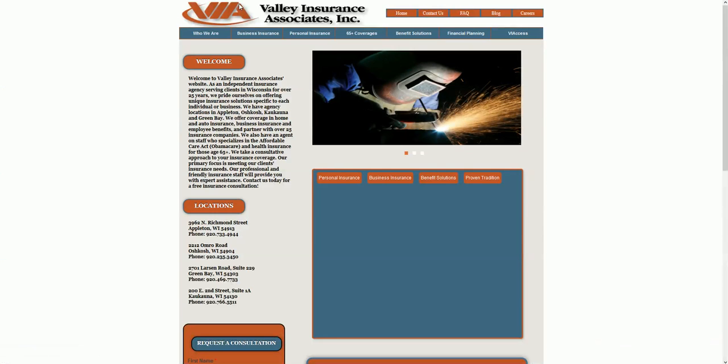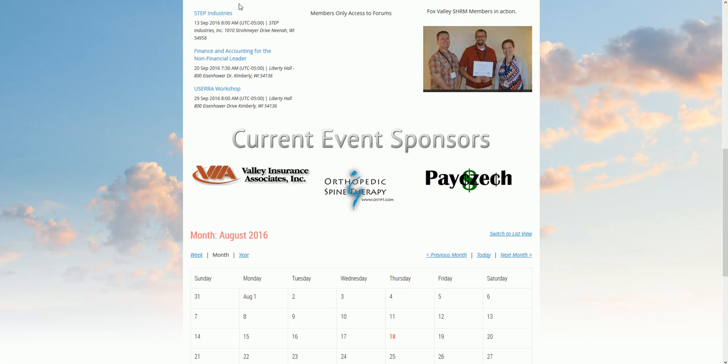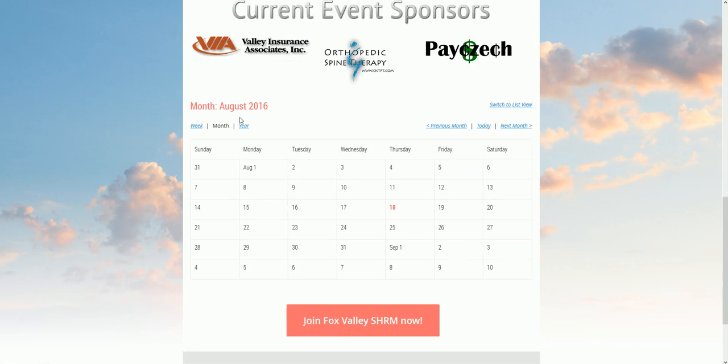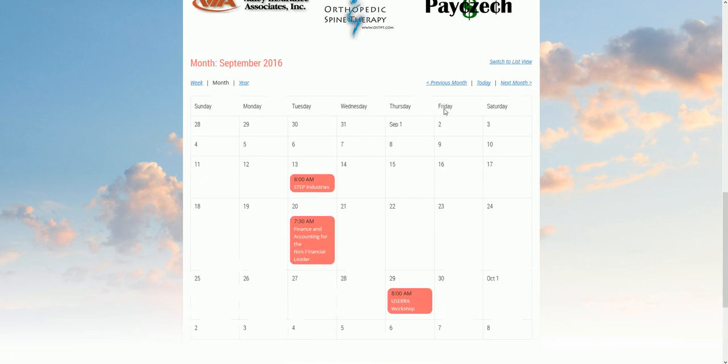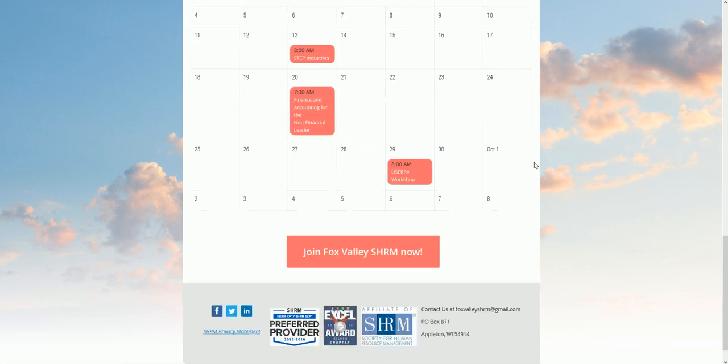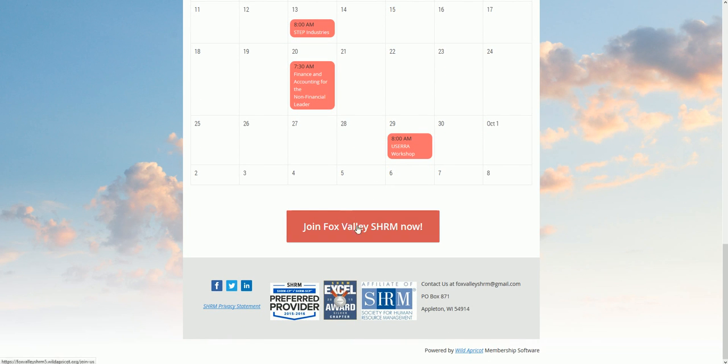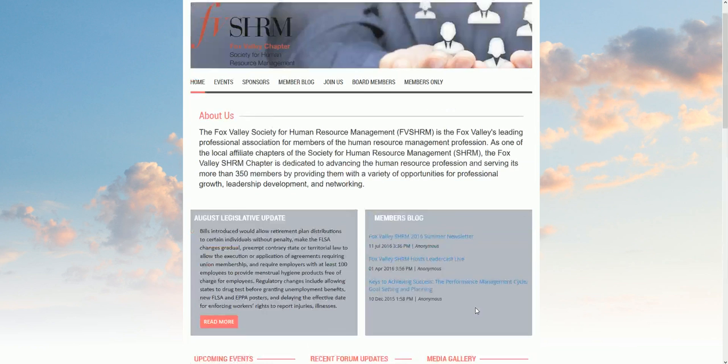All of the sponsors will be linked to their webpage, so if you click on their logo, it'll direct you to their website. And then on the bottom, you'll see there is the event calendar. If you click through the different months, it'll show you what's coming up for that month. You can also switch to a list view if that's easier for you to navigate. You'll have the join button on the bottom here, and then there's links to our Facebook, Twitter, and LinkedIn, the privacy statement, as well as the contact information if you want to reach out to any of us directly.